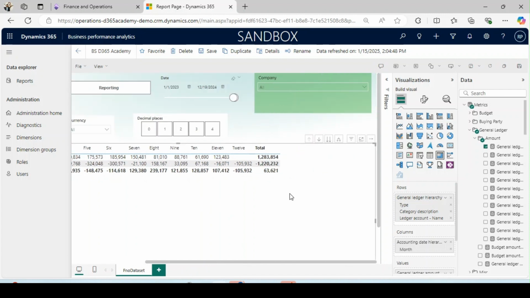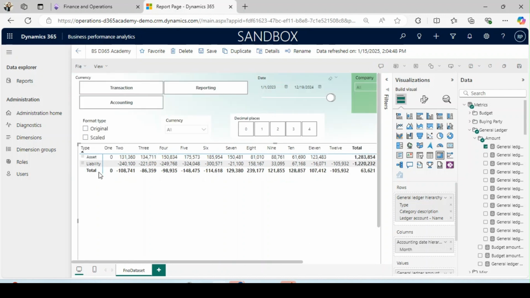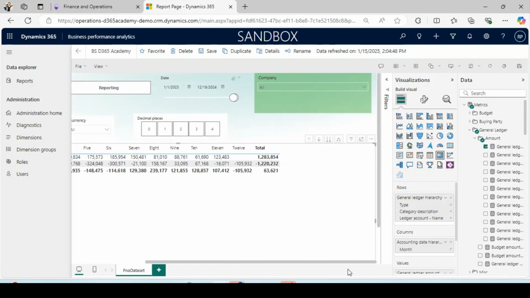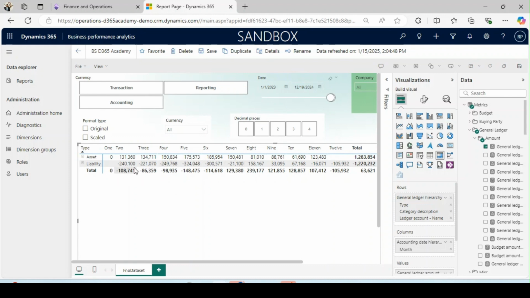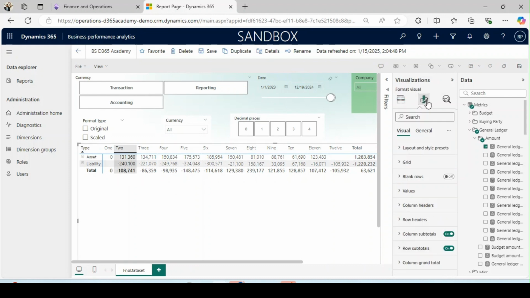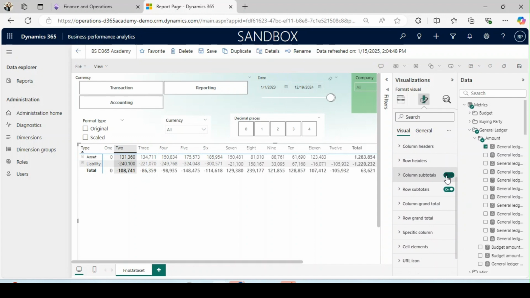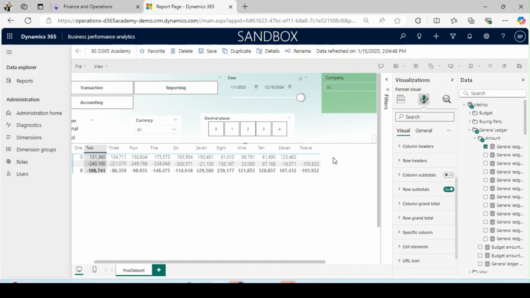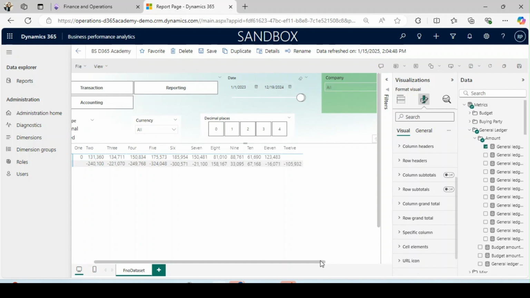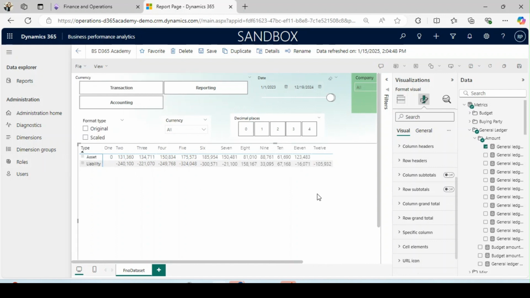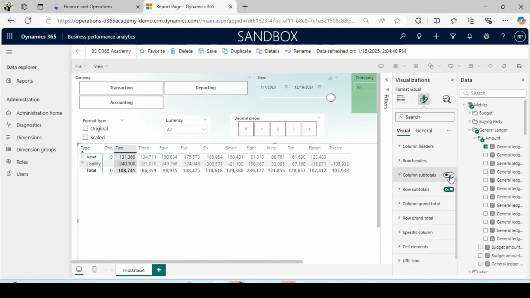One important thing, this is the column total and this is the row total. You can also hide it. See, if I select this matrix, if I go to visual, I will have an option called column subtotals. So if I just turn it off, see this total which was there in column total, it is not there. If I turn the row subtotal off, there is no row subtotal. However if I want it, I will just click on on. That's it. So it will bring this.